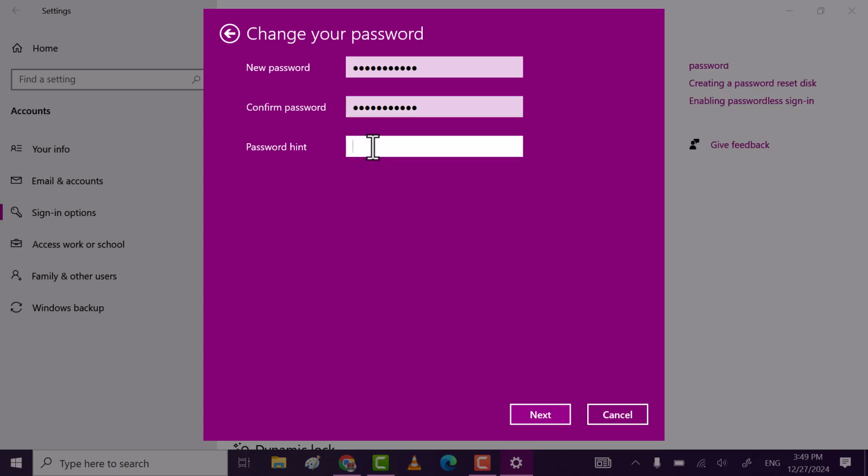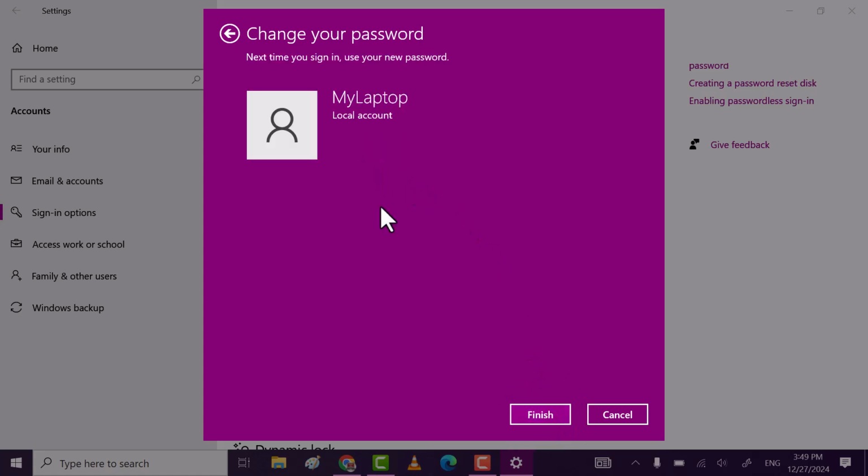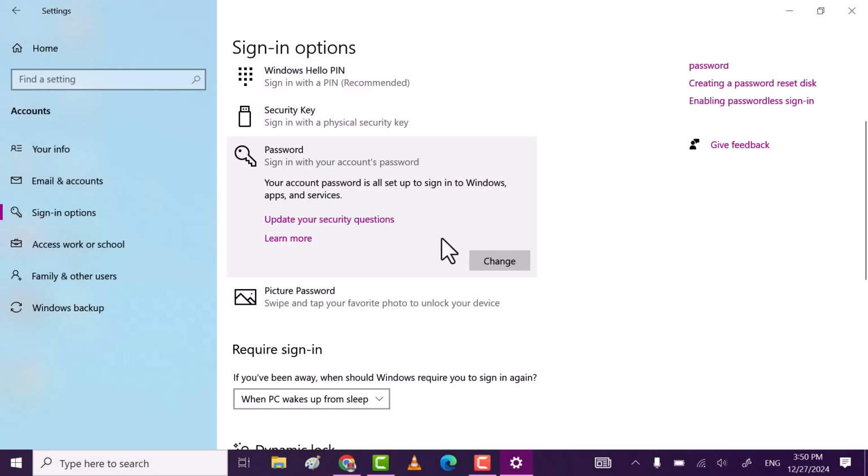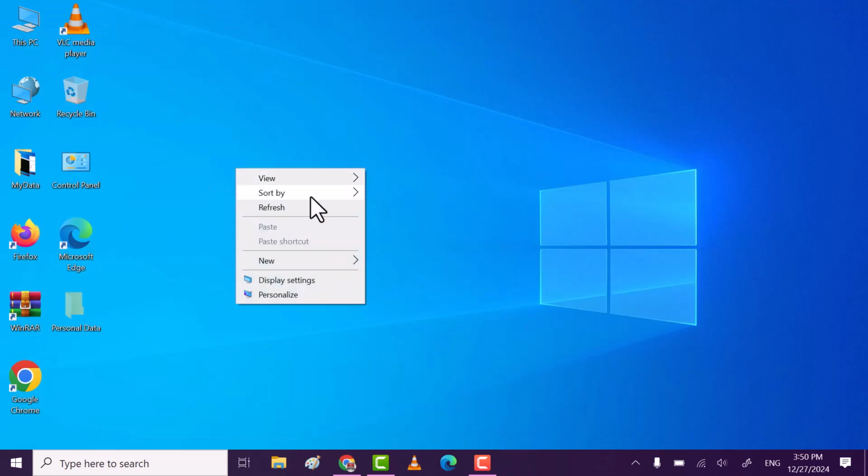Password hint. If you want to set any hint for your password, if you forgotten, then click on next. Now in the last click on finish. This will change your password in Windows 10 computer or laptop.